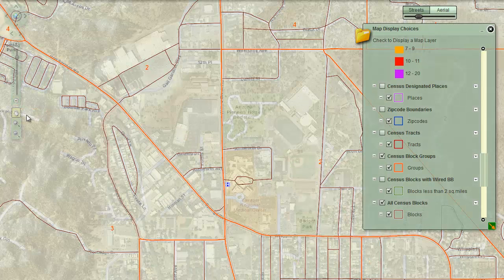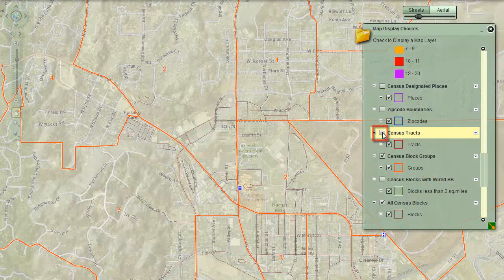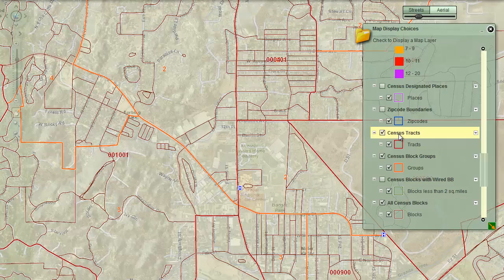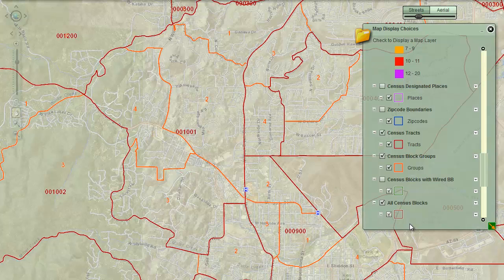Zoom out another notch. Turn on the Census Tracts map layer. The census tracts are drawn in red. Zoom out one more notch. Notice how the census blocks are no longer visible at this scale. Census blocks are a part of a census block group. You can see the census block group numbers displayed in orange as 1, 2, 3, 4, etc. Census block groups are a part of a census tract.